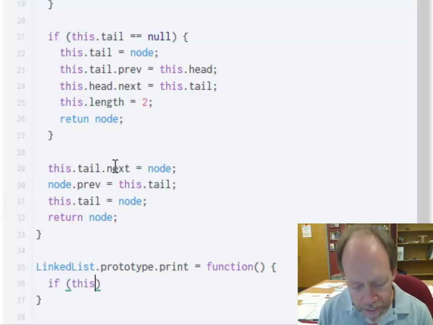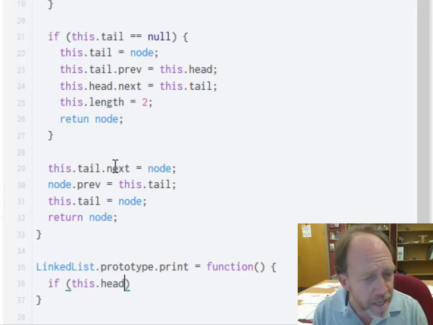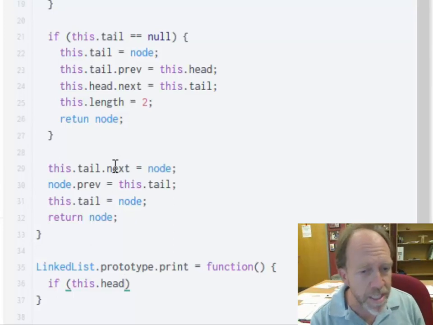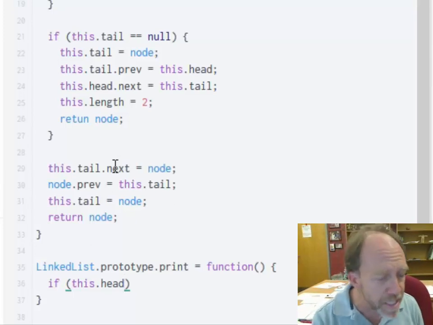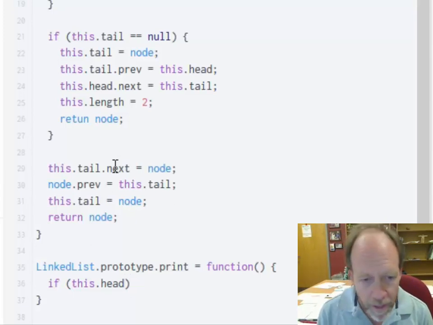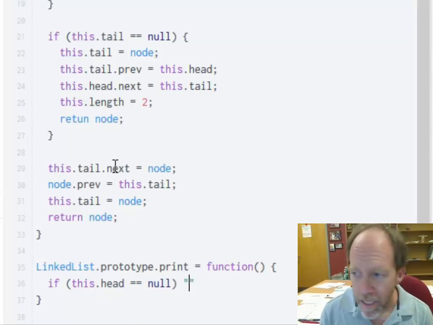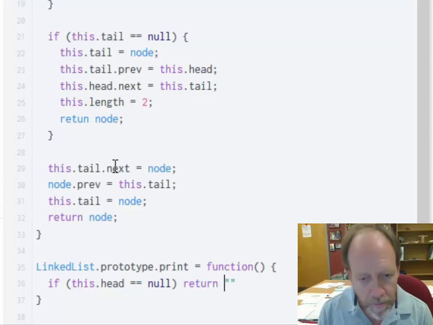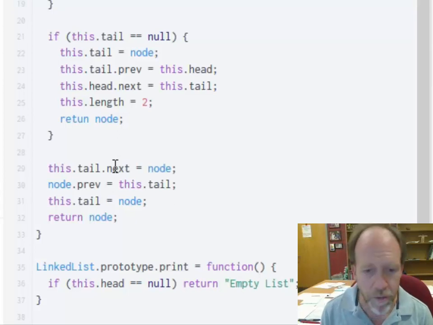If this.head, and remember that the this keyword works because it's still part of the linked list, because this is a prototype of the linked list. So this is the definition of a linked list. That's what the this refers to. Now, if this.head is equal to null, well, then if that's the case, this is an empty list. So what we can do here is we're just going to return the string "empty list". Okay, so that one's pretty straightforward.